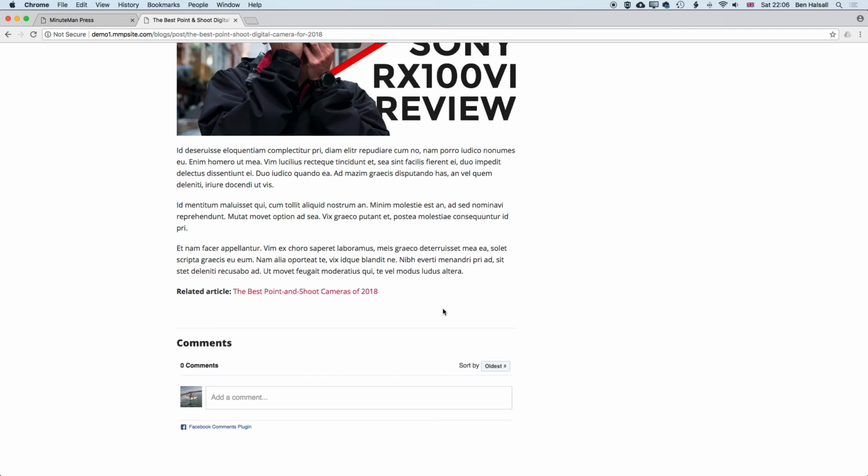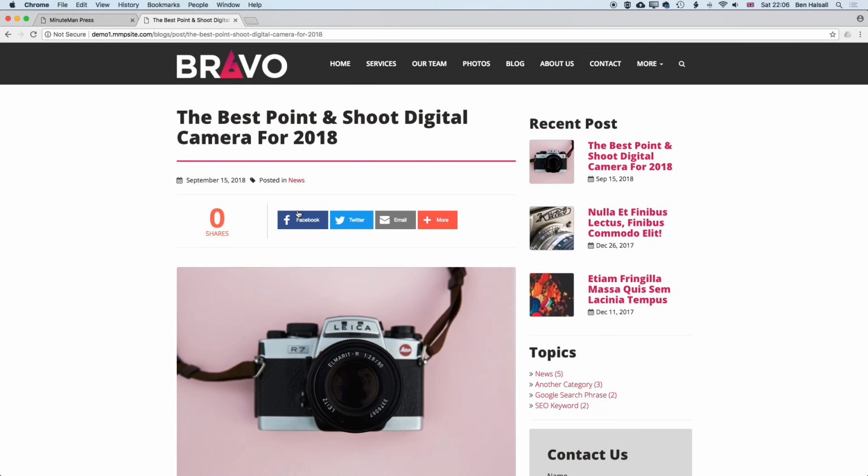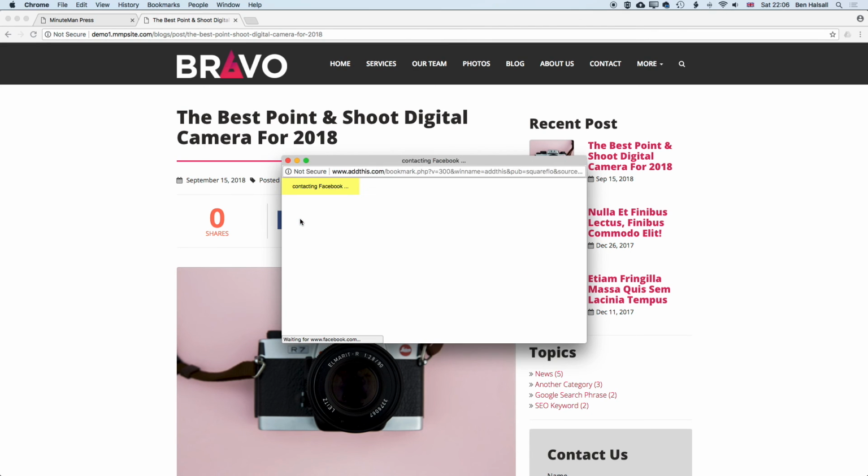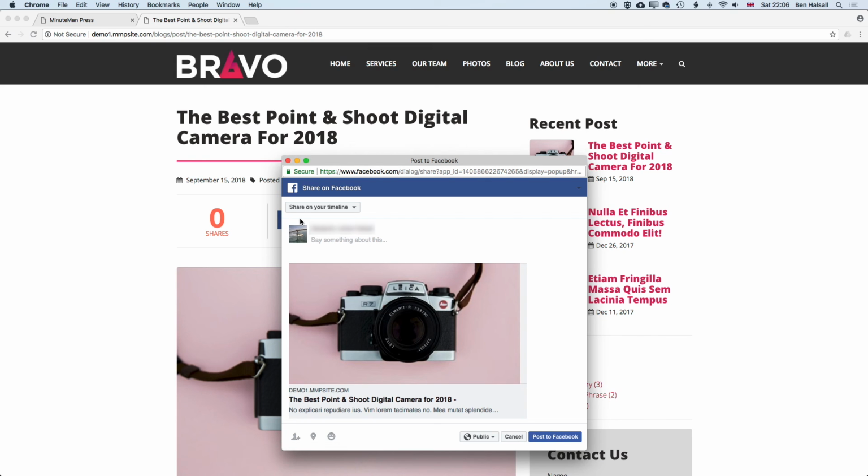Now if we scroll back up to the top, you can see we have the options here to share on Facebook. So anyone can come to this page and click the Facebook link. It will pull the featured image, and then also the title and a brief first few words of that first paragraph into that post on Facebook.